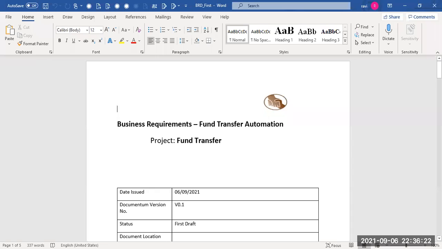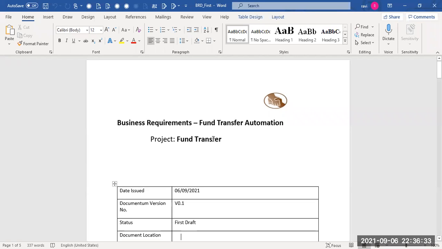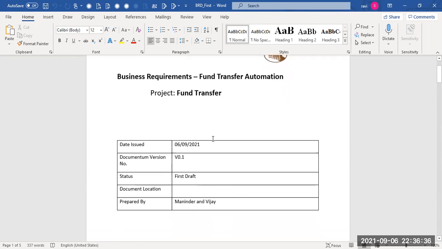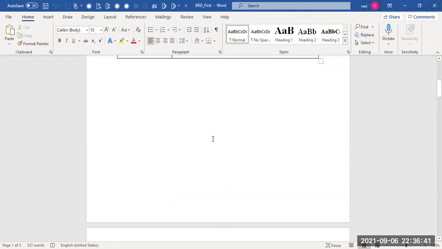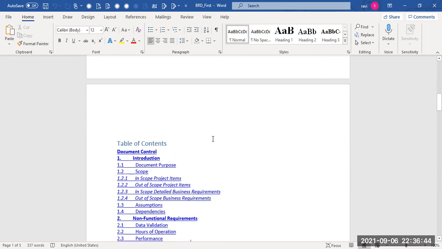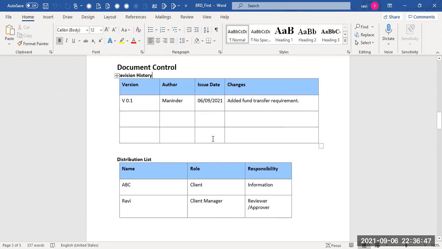BRD first. Okay, can you guys see my screen? Yeah. Okay, so this is the heading, Fund Transfer Automation project. Then you have date issued, document version, first draft, document location. Then prepared by, okay, Maninder and Vijay, they've prepared it together. That's good. Then distribution list is a client. So then you have a reviewer and approver. Then you have updated the change control. Okay, so this looks good.